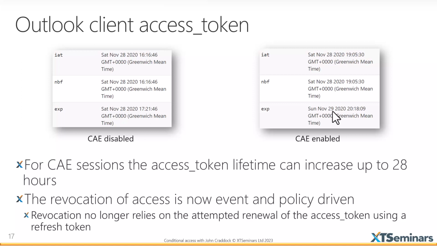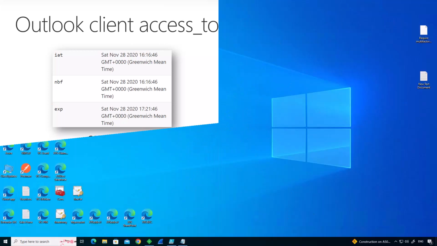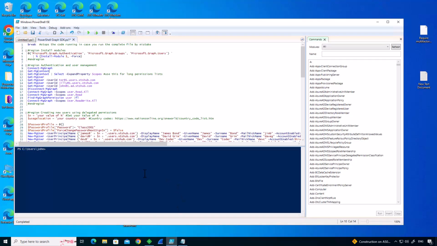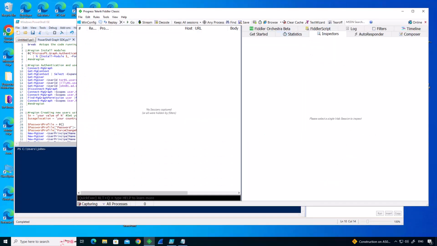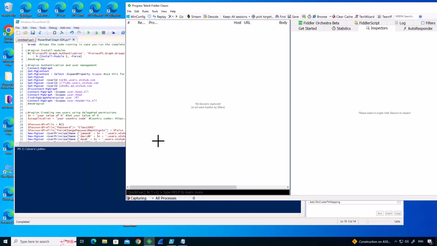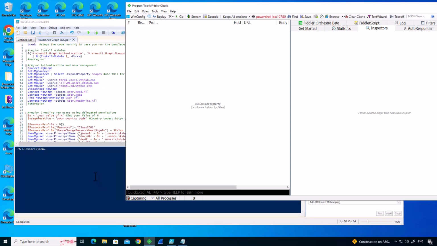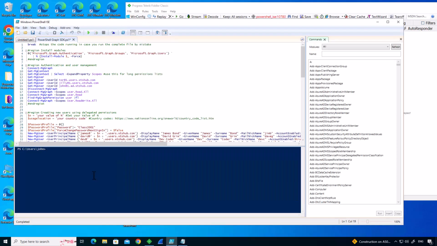Let's have a look at that in a demo. Okay, for this demo, I'm going to go to Graph using PowerShell. So I have the ISE running for PowerShell. I'm going to start up Fiddler, and I'm going to get it to monitor the command window for ISE. So now it's going to capture any traffic going from this particular command window.